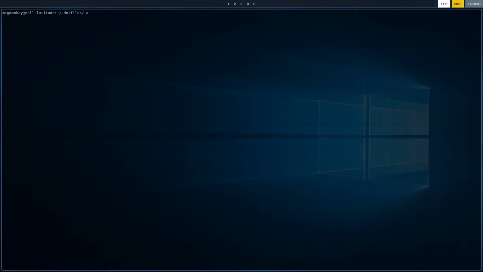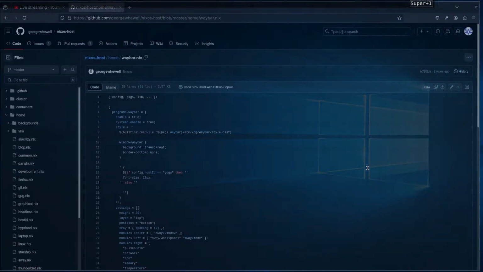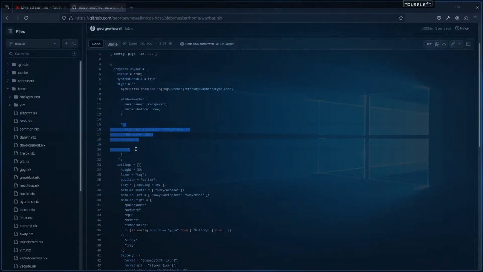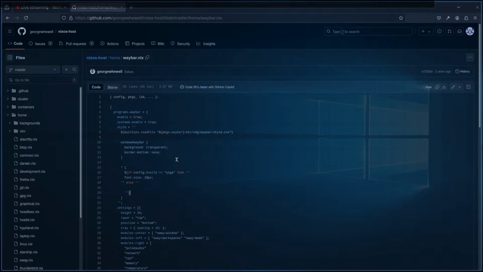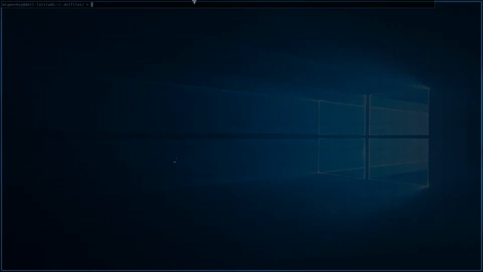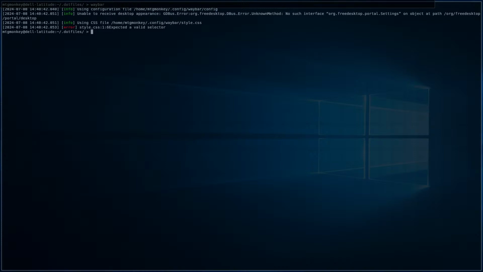The issue is truly that the only way to restart Waybar is to exit out of Hyprland. And because Hyprland is, you know, pretty much my desktop, that won't work. Yeah, so that's... Oh. Waybar doesn't exist anymore. Waybar. Expected a valid selector? Jerk. 1.6 expected a valid selector.